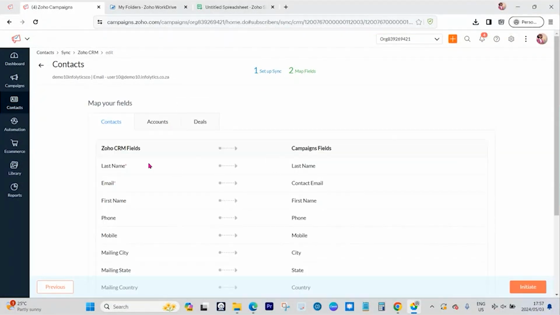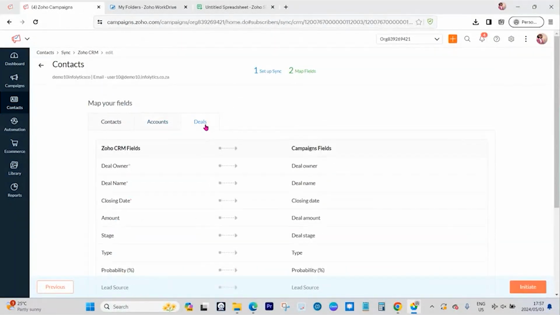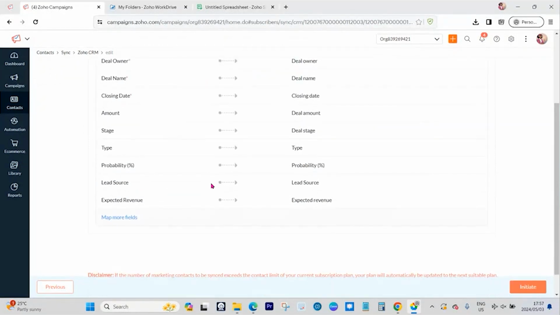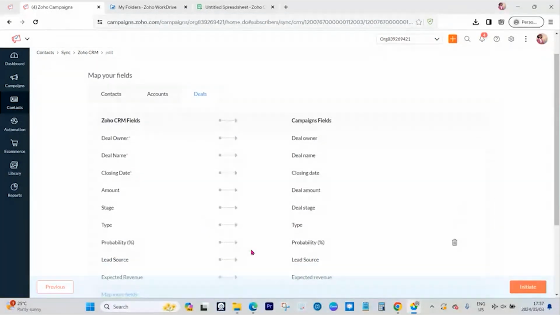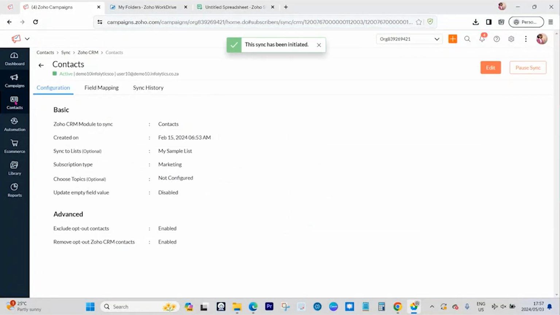And then from here, you can map fields directly from the contacts module, directly from your accounts module, which is your company's module, and then directly from your deals module. So your deals are all the potential sales that you have associated with the different companies in your database. And this is the different type of information that you can now import and push into Zoho Campaigns. Then you can initiate, and it's as simple as that.